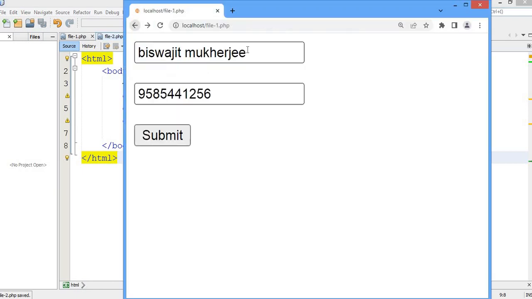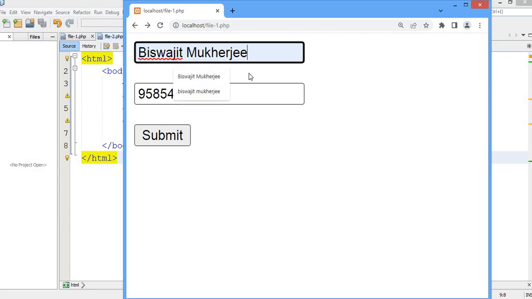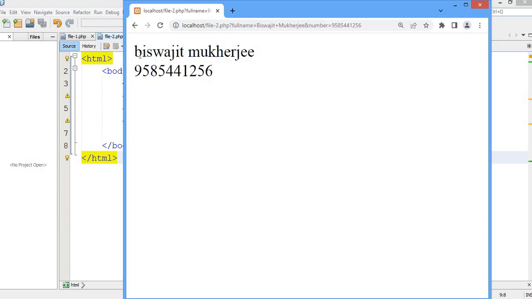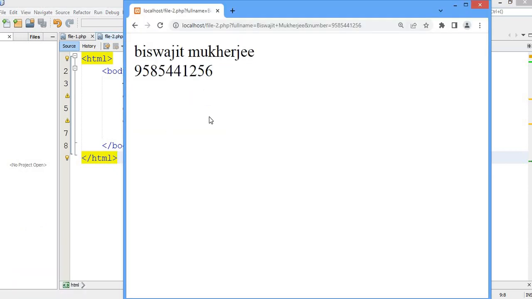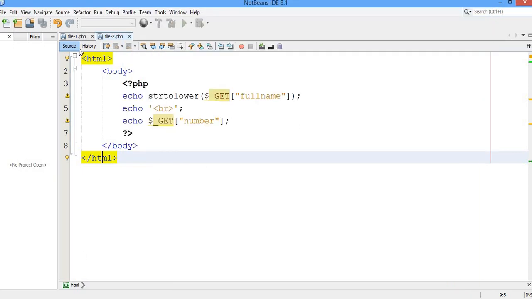Now let's say the user gives the data in uppercase. You can see B has been written in capital, M also has been written in capital. Now if I click the submit button, you can see B and M, everything is converted into lowercase because I have used strtolower. Now we have used the get method. We can do the same thing using the post method. So let me continue the same thing using the post method.